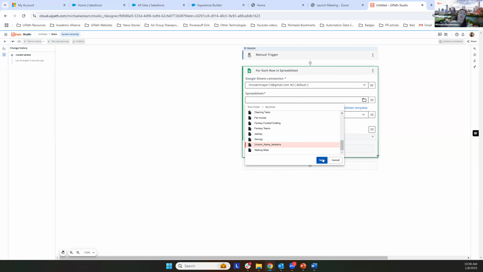If you do not see unicorn name iterations, then you need to go back to your Google Drive and make sure that it is there. You have to make sure that you save it to your Google Drive and not just leave it as a shared file. So that's one thing that I learned through this process, is it has to be a saved file in your Google Drive.